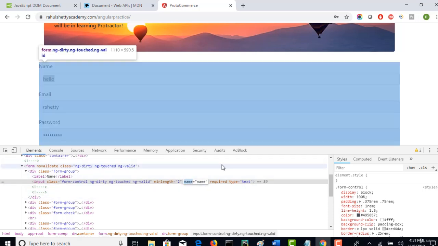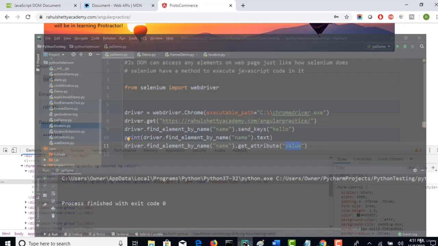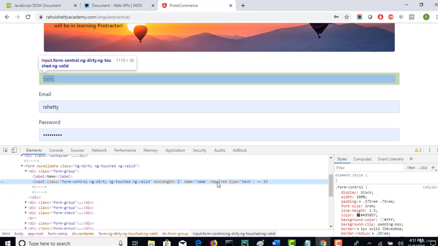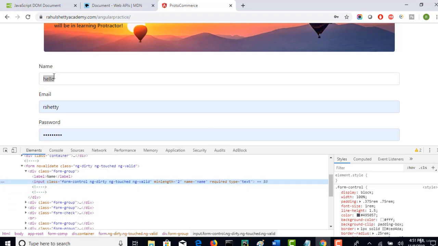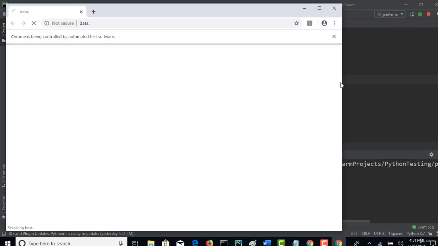But in this JavaScript DOM, if you simply pass this value key, even if the developer does not define any value attribute here, it will by default take whatever text is present in that edit box and give it back to you. So whenever you think that this is not working, then use this get attribute of value. This will be nothing but just grabbing the text value present in that edit box. And do remember that it's inherited from the document object model of JavaScript.